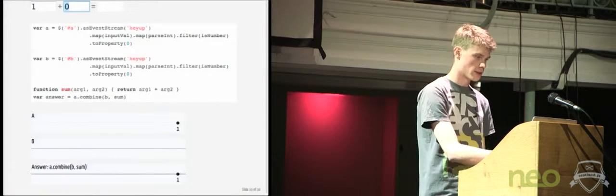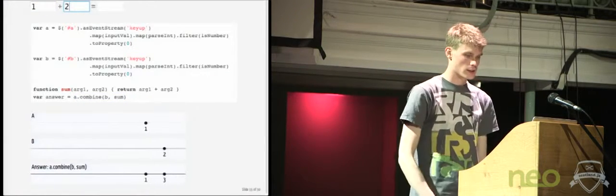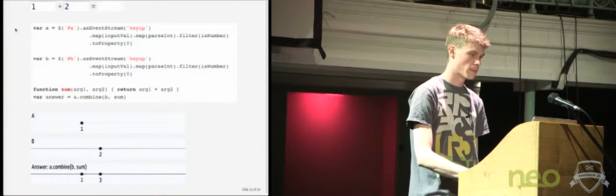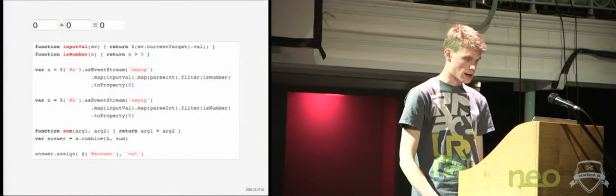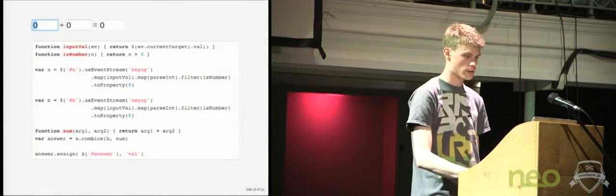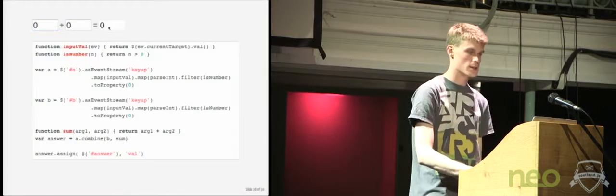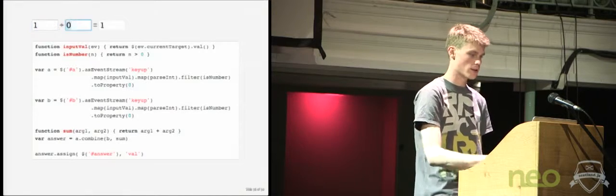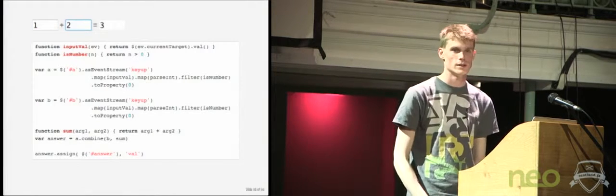And now, I hit 1, I hit 2, and we get 3, pushed onto our event stream, which is pretty cool. And this is just the same code, but now we are assigning the result of our sum back to this input field. So assign answer with a value, and I hit 1, I hit 2, I get 3.